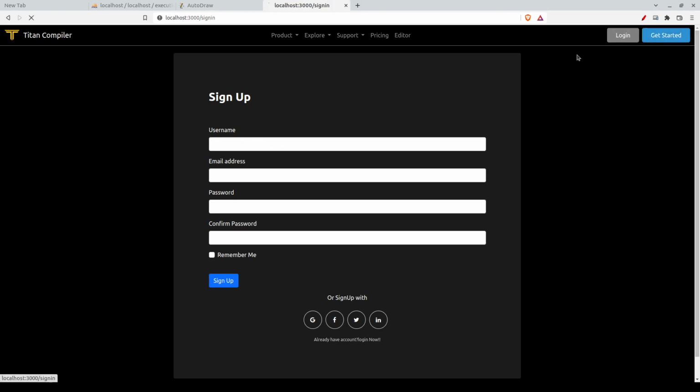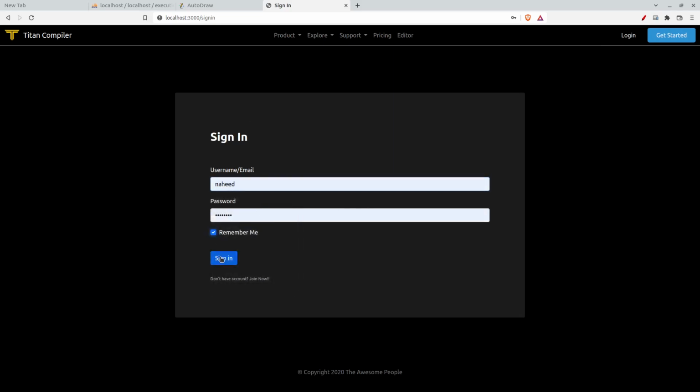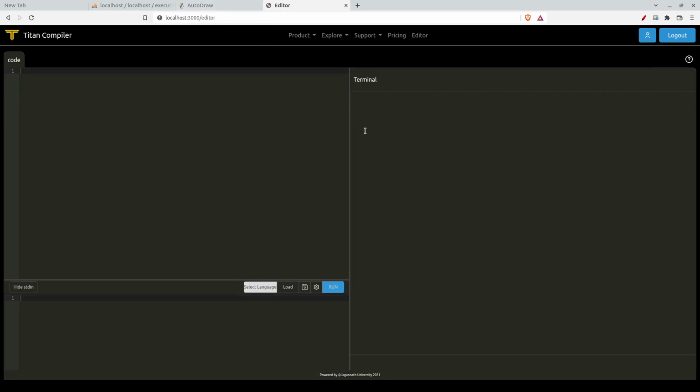Now let's sign up. Just log in, and yeah, remember me, and then I'll just click on the sign in button. So then we'll be on the editor page. Here you can see this is an editor, and in this editor there are three sections. The first section is the code section. Here is the standard input section, and here is the output section. Any type of input data will be written here, and the code will be written here, and the output will be shown here.